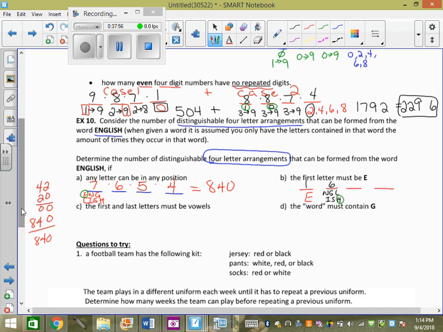So I'll keep that one. N-G-L-I-S. Then I would have 4, which is 120. 30 times 4. Which makes sense. When I had no restrictions, I got 840. When I threw a restriction up, it knocked me down.